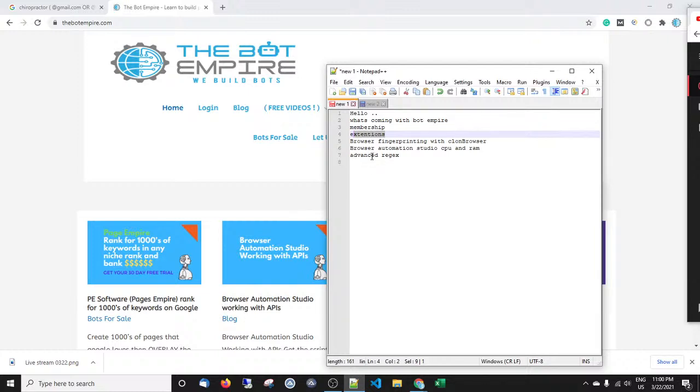Then I'm going to show you guys something I've been checking out, what I'm getting down with browser fingerprinting with a little thing called Clone Browser. Okay, so I'm just going to talk about that. Then I'm going to talk about Browser Automation Studio, the CPU and RAM issue, and a couple of things that you can do to help that.